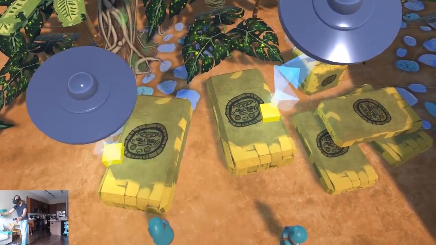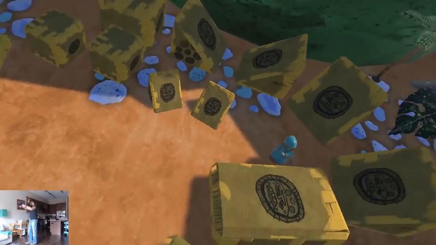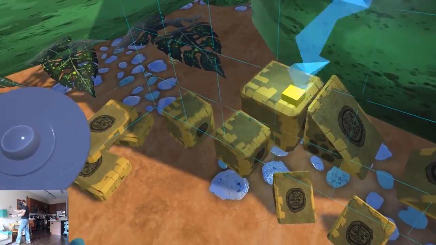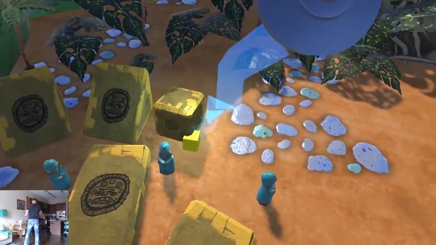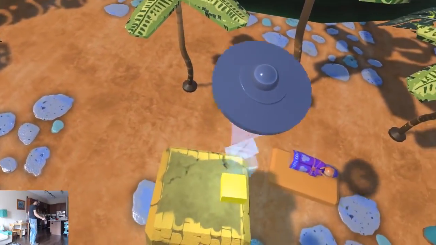If your play space is too small to walk over to the building blocks, you can tilt the UFO toward the blocks to bring them to you. Alien Construction Skills is a refreshing stacking challenge.